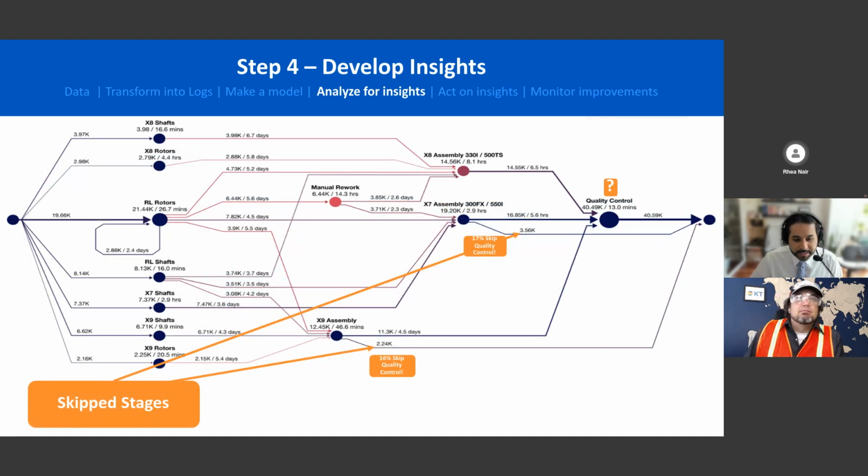So, skipped stages. I gave a quick look over, and I noticed that X7 assembly and X9 assembly, there's a big amount of parts that go to quality control, but there's just under 20% from each of those cars that seem to miss quality control altogether and go out to the floor. What's happening here? I know that when we get really backed up and busy, we sometimes skip quality control. I had no idea it's almost 6,000 cars that skip quality control. That's not great.